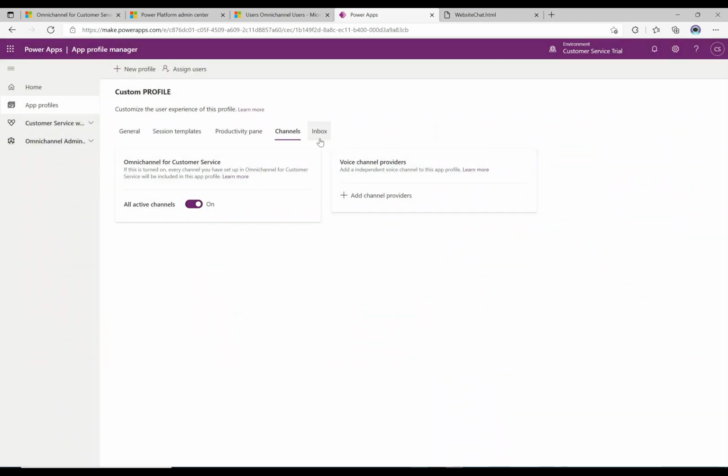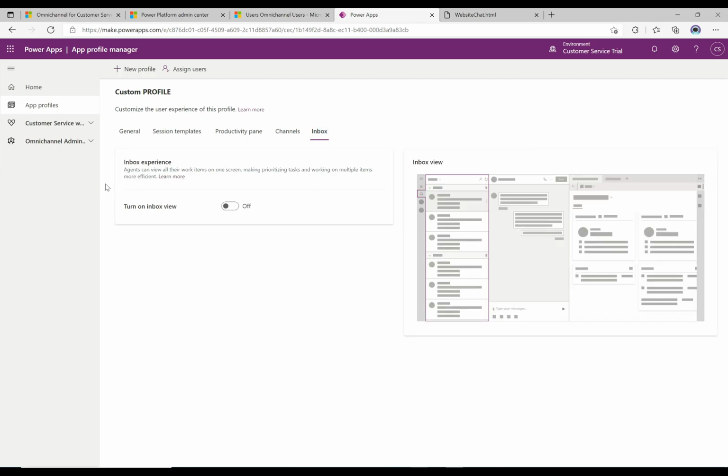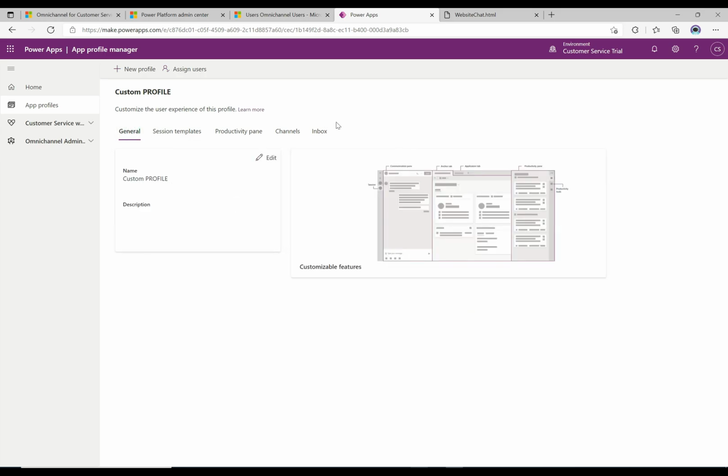And then we have the voice channel providers here on the right. We can ignore that for now. The inbox, and this is the inbox experience, right? So I am going to keep this as off, and basically you won't get the inbox view. So we'll see what that looks like. So let's keep that off. That's everything that we need here, and we have the configuration all set for the custom profile.